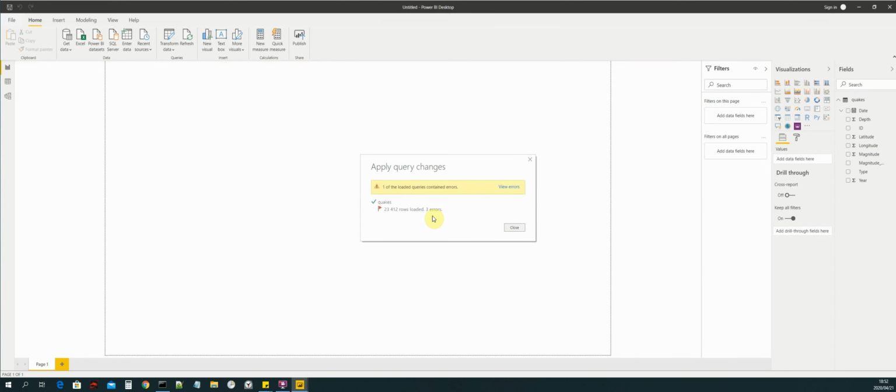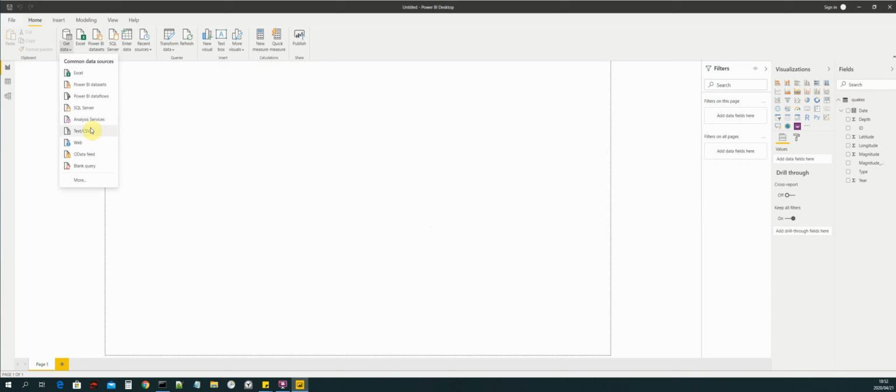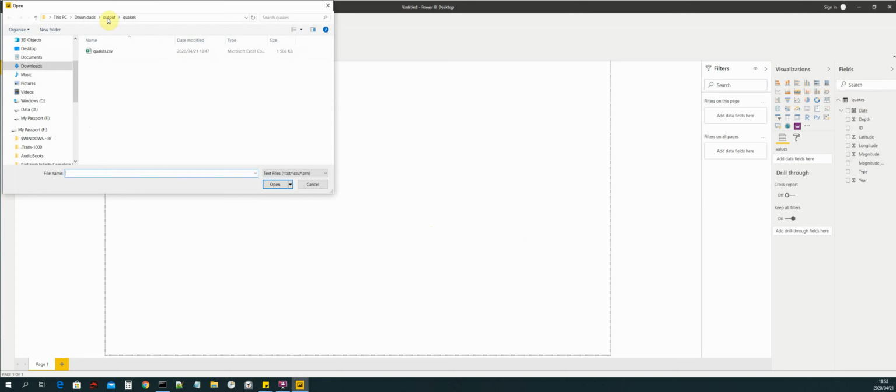Okay, so ignore the errors. These just have to do with some nulls. So just close that. So now you can see our data has been loaded. Right, so we have our Quakes dataset. And now let us do that with the Quake Freak dataset. So again, we select text CSV. And then we select the Quake Freak dataset.